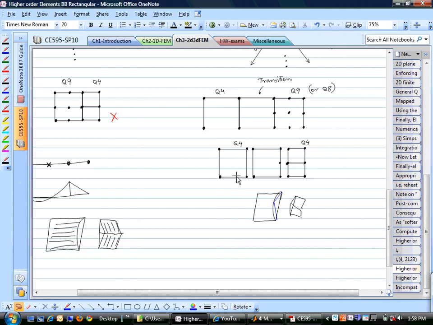Does that make sense? Okay, yeah. 3 triangular elements where? Here, you mean? That is correct. You could use 3 triangular elements. Yep, that's correct.